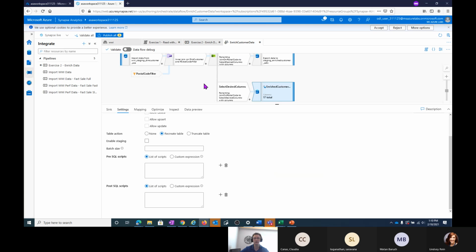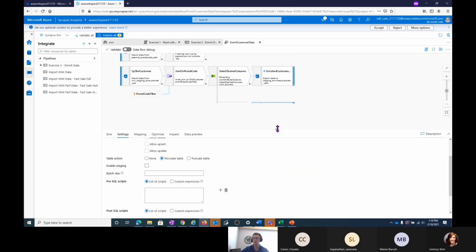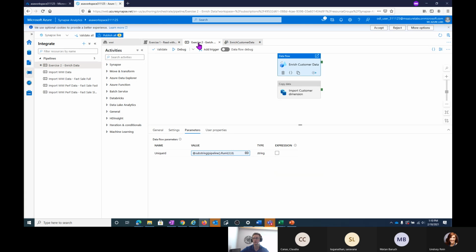Okay, so we've got an understanding of what that data flow does. Let's go back to the enriched data flow overall and return to that pipeline. We're going to have to connect these together. You'll see that they're two separate objects and they're not logically related at this point. So we're going to click on enriched data flow, and there's one more change we have to make. The data flow depends on data written by the copy activity. So we need this dependency to get that unique ID.